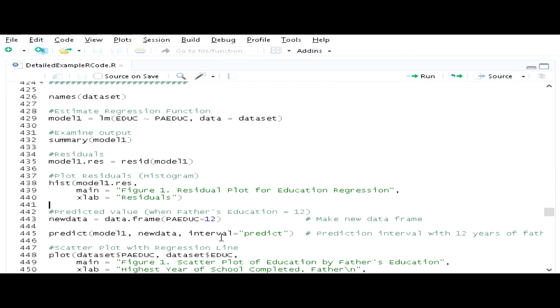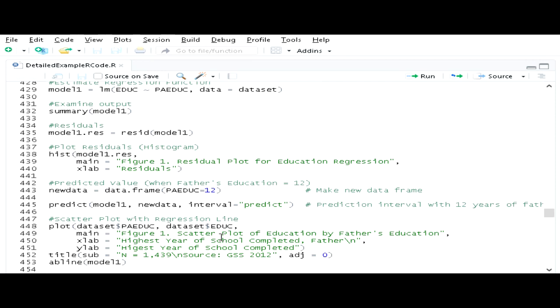Okay, the next thing I'm going to do is show you how to make a predicted value from our equation. This involves a little bit of a programming trick. What we're going to do is create a new data frame. Within this data frame, we just have to identify values of variables that were involved in the original regression, that is, the independent variables.